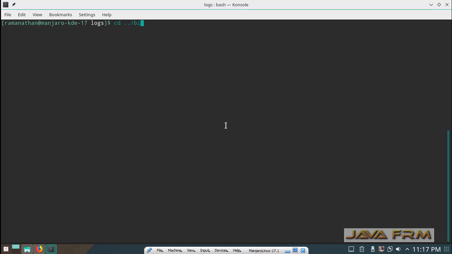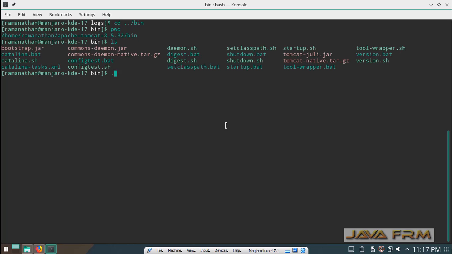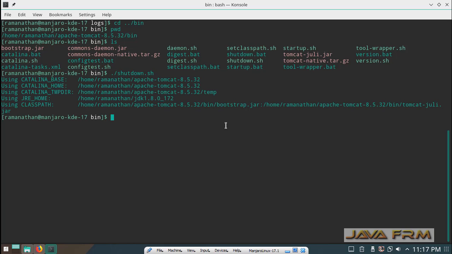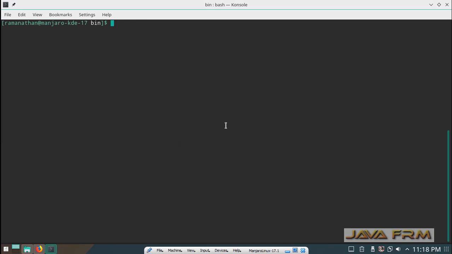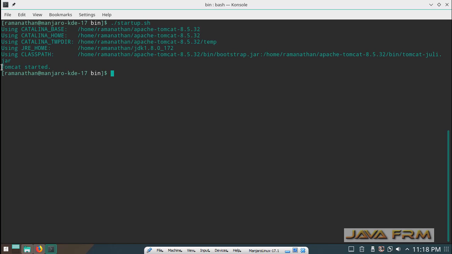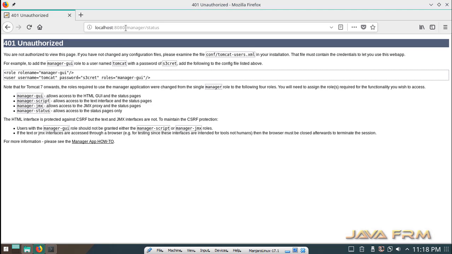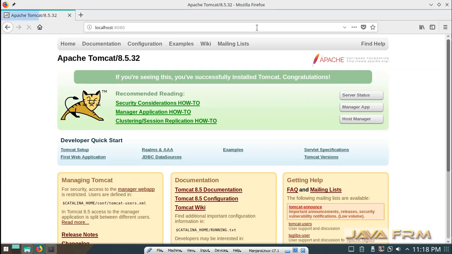So now I am going to shut down the Tomcat. Again I am going to the bin directory. shutdown.sh will stop the Tomcat process. So I am checking by using the ps -ef | grep command. So now I'm again going to start it with the startup.sh shell script. So Tomcat is started.